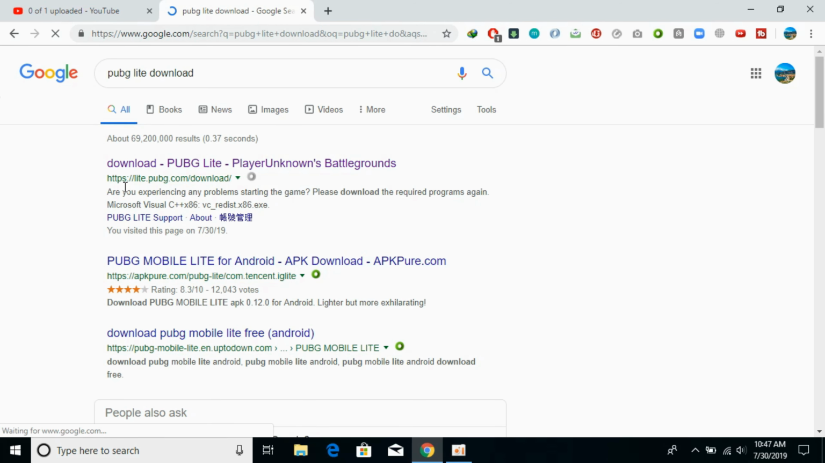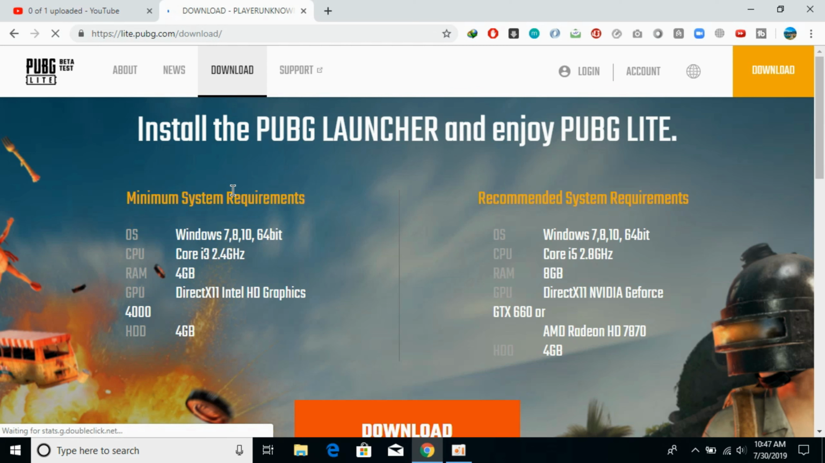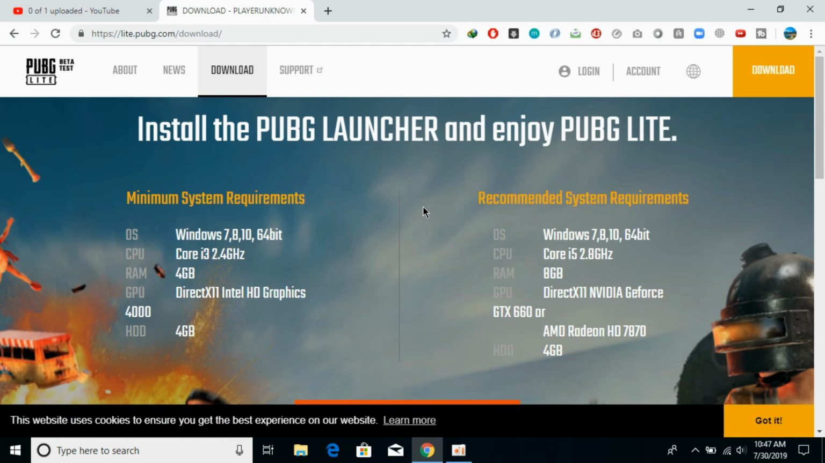And here we have the website lite.pubg.com/download. Just go and open it. And here we have the website. You can read out the minimum system requirements and just make sure that you have these requirements.